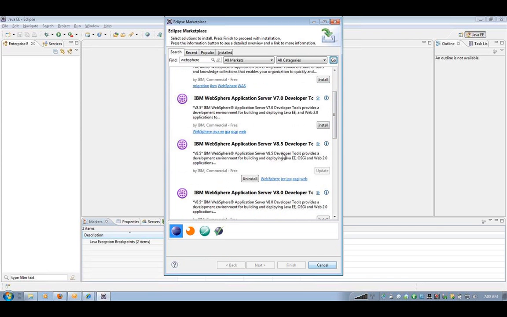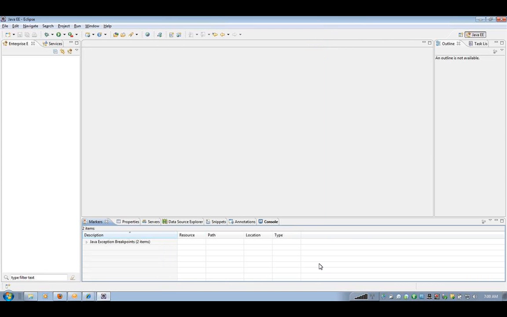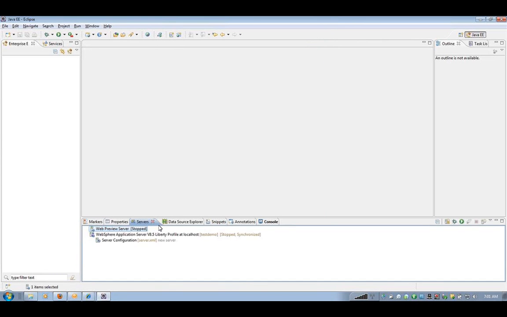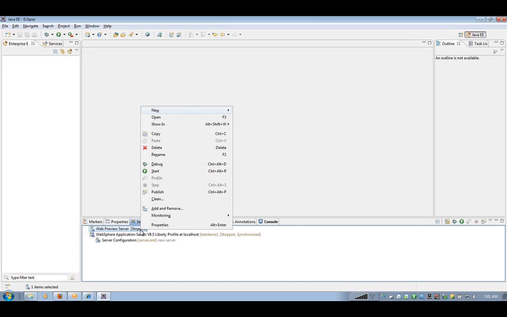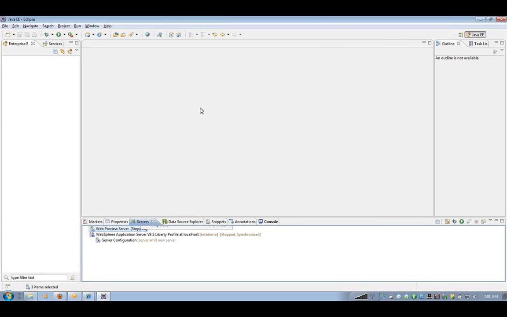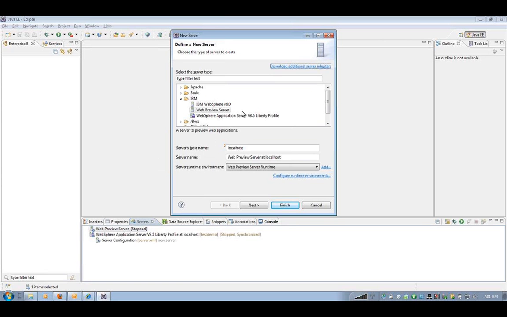Once the developer tools are installed, we can now go to see how to install the Liberty runtime. The Liberty runtime can be set up either by downloading a new runtime environment or pointing to an already extracted Liberty runtime. So go to the server panel and click on New Server. If the developer tools have been installed properly on the Eclipse, we should be able to see v8.5 Liberty Profile. Click on the Liberty Profile and add a new server runtime environment.